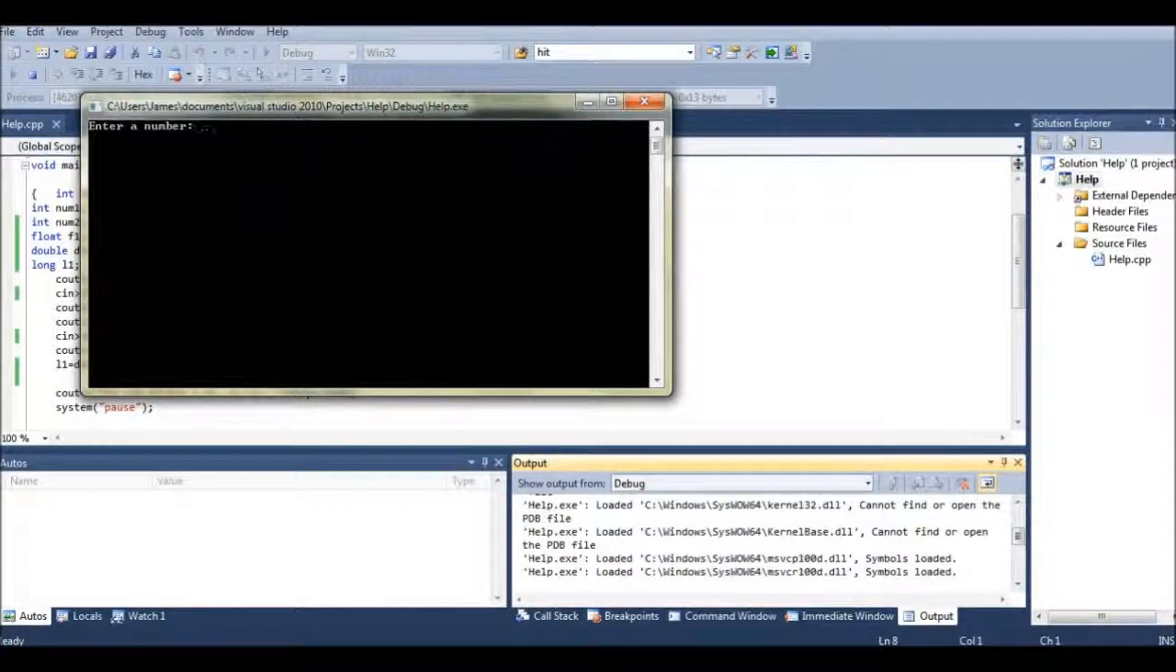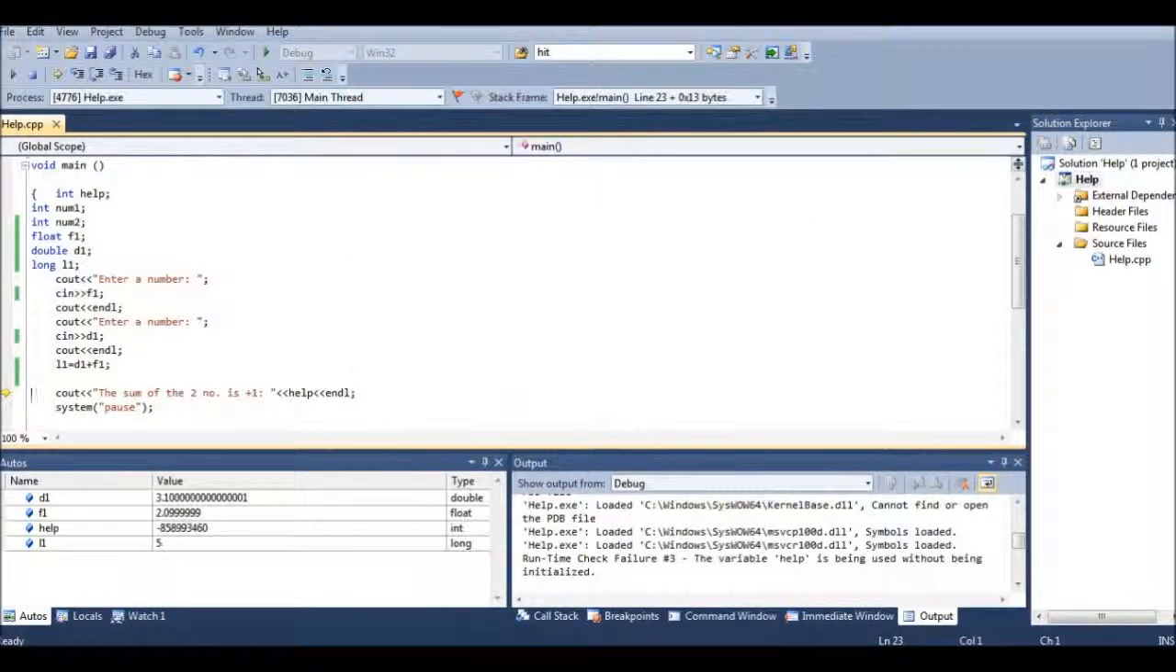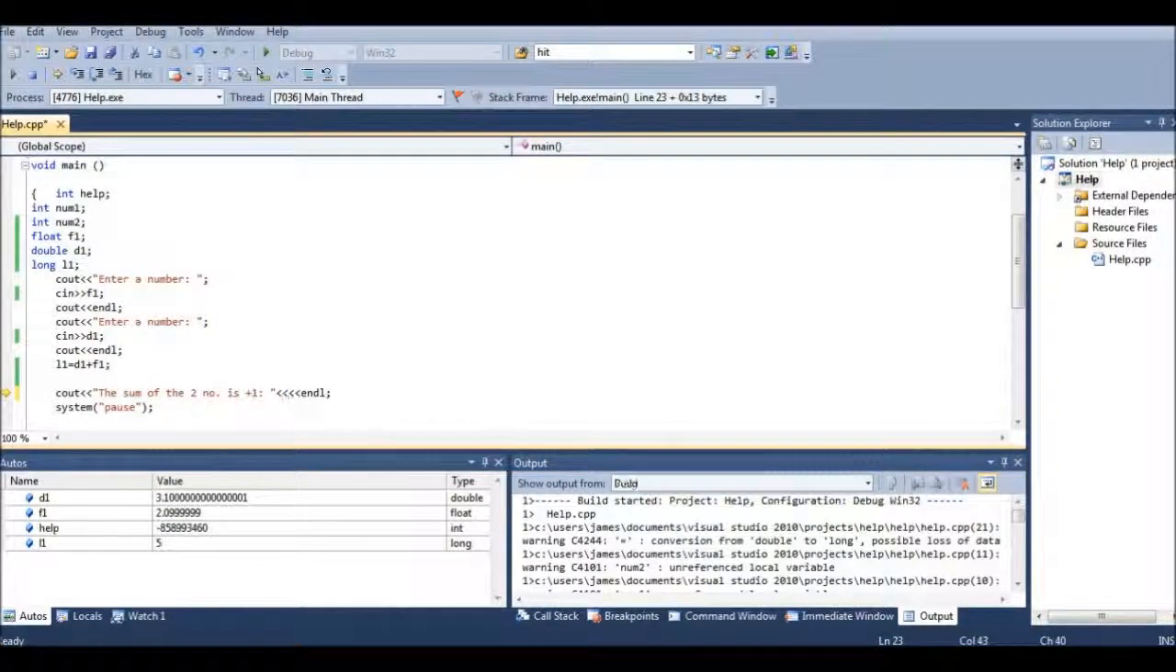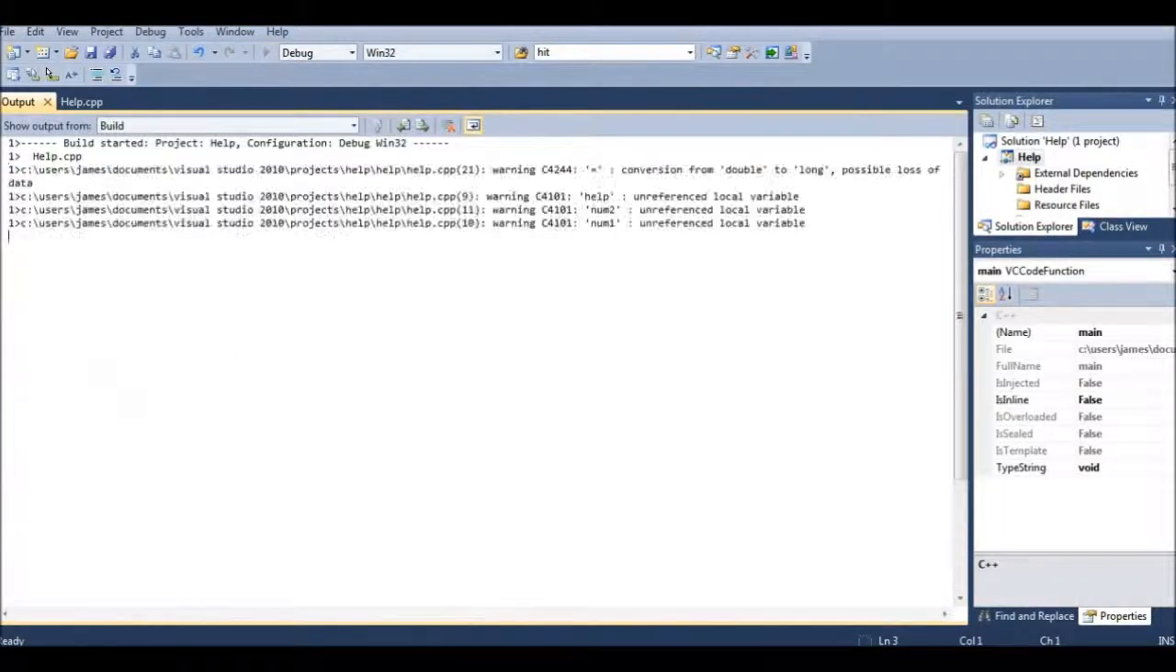Anyway, 2.1 plus 3.1 is equal to, and I've told it to cout help, which obviously it can't because there's no number. You'd think I'd plan these things, but no. Stop it running.